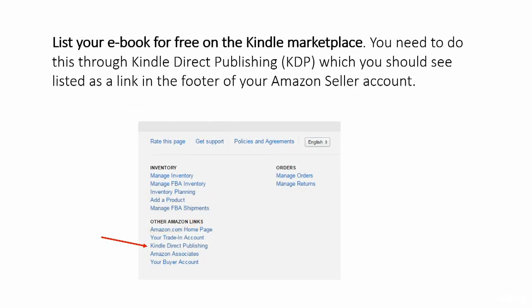Once your ebook has been created, you can list it on the Kindle Marketplace, and you can access KDP, that's Kindle Direct Publishing, right from your Amazon seller dashboard. Down in the footer, you can keep the same sign-in details. You don't need to create a new account with new sign-in details. So that's really handy. So just down in the footer, click on Kindle Direct Publishing.